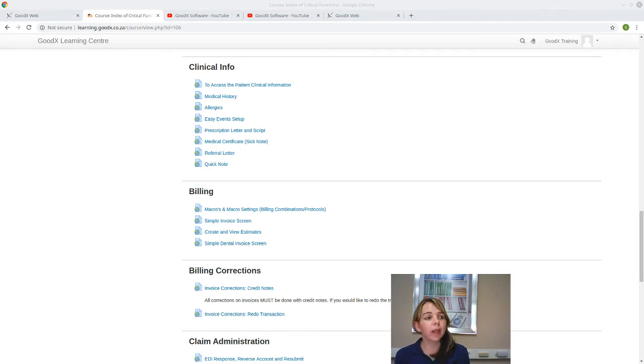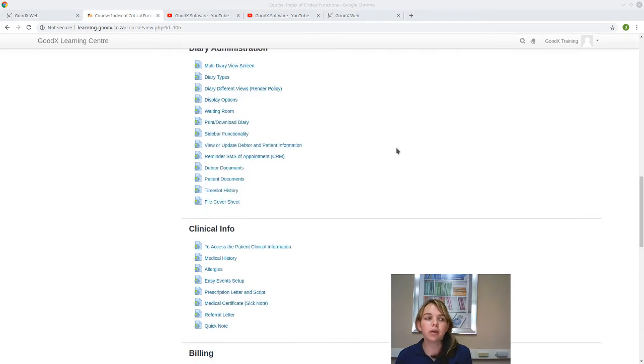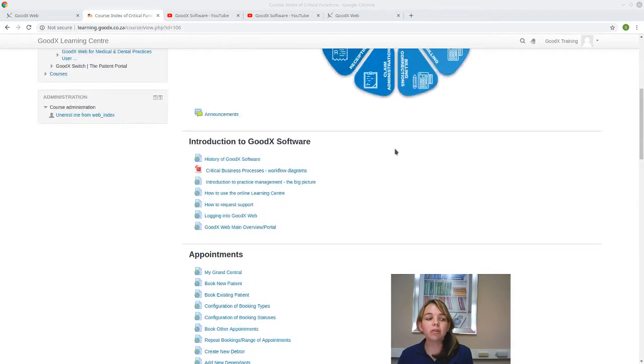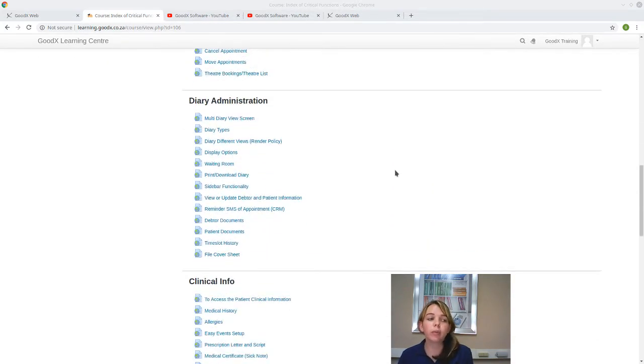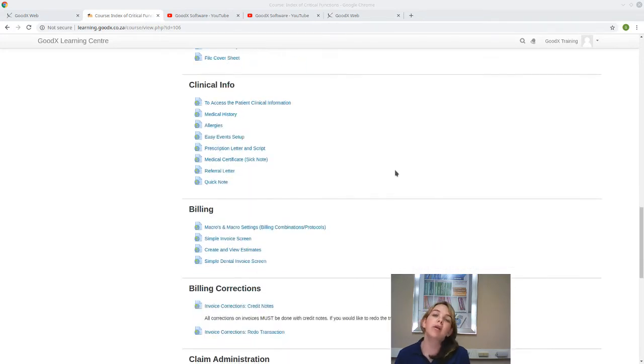We are busy now with the clinical info in this session that we are going to handle. We already covered the introduction, the appointments, and also the diary administration. Now the important part for the doctor itself is the clinical information, because you have to keep clinical information of the patient for court, and if legal problems come in, then you need your clinical information.